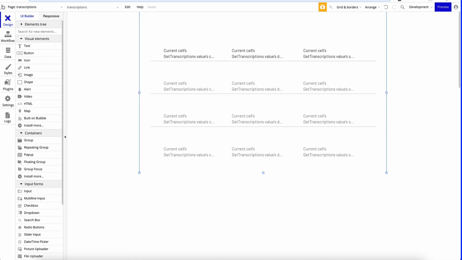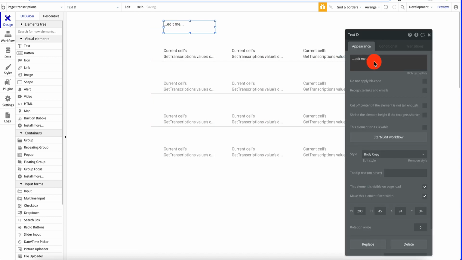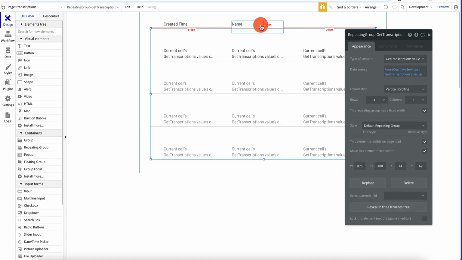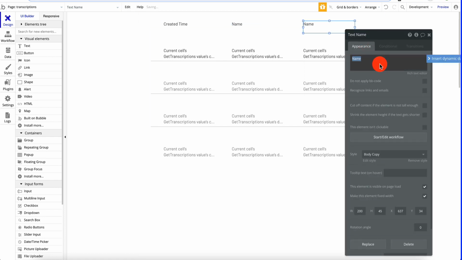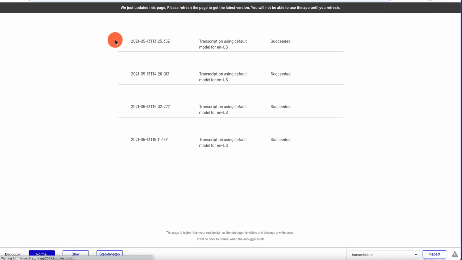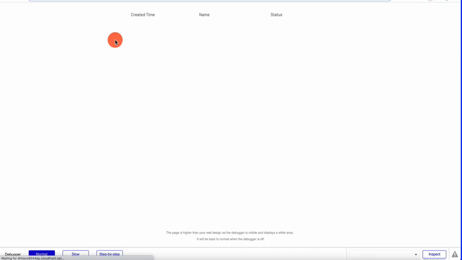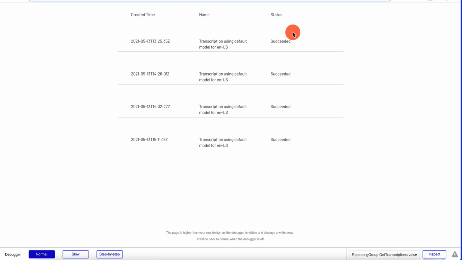The other thing you want to do is fix it up a little bit. Maybe put the text here. We can call it created time. Then you can copy and paste. Here you can call this name, and then copy and paste, and this could be status, just so that it looks a little bit better. Okay, so let's preview this. What do we have here? Created time, name, and status.